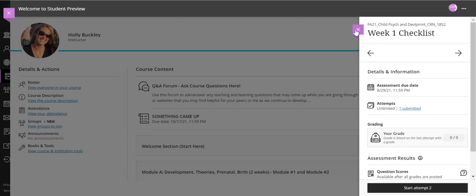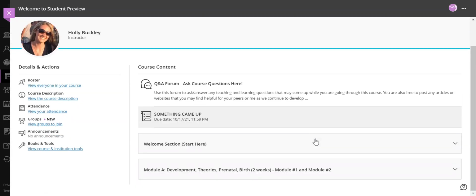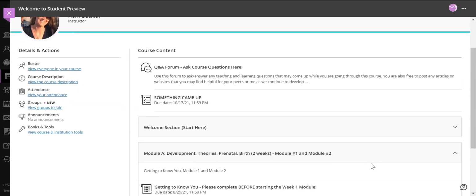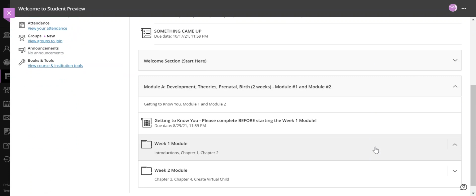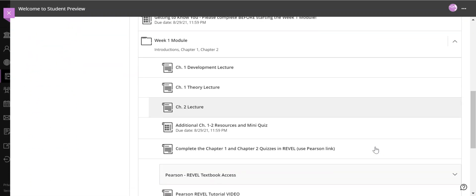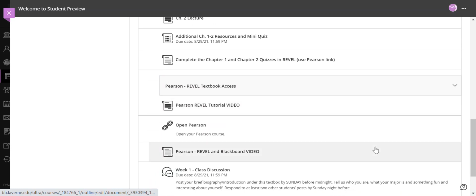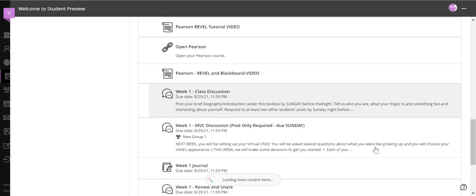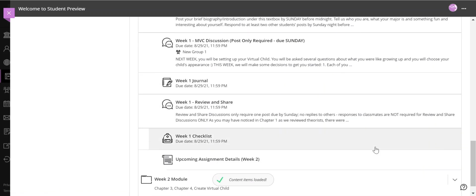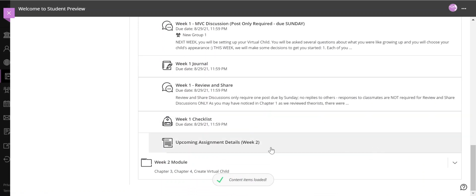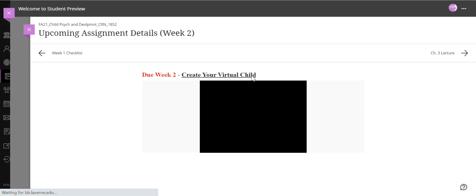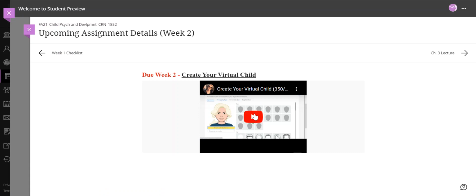And again, it's just a way for me to make sure that you've double checked your work and are good to go. So if we click out of the week one checklist and we come back here to the week one module, like I said, you are free to jump around, but you might risk losing your place or everything that you need to complete. Now, notice after the checklist, I do have some upcoming assignment details for next week, and that is creating your virtual child. So I have a little walkthrough video here for you. And then it'll go on to the next module.